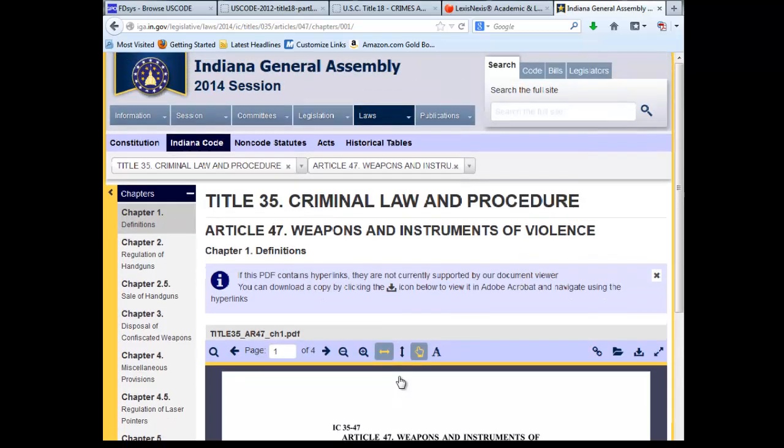Other state government websites might work differently, but they should all have their state statutes available to you.